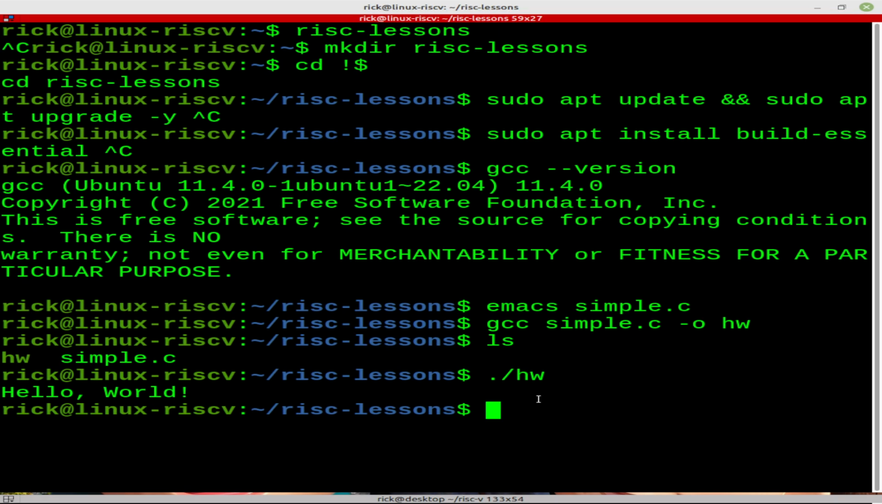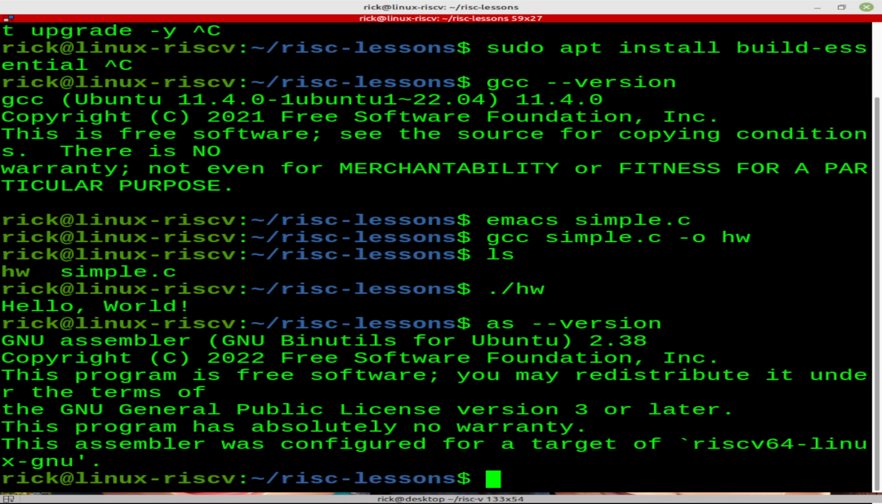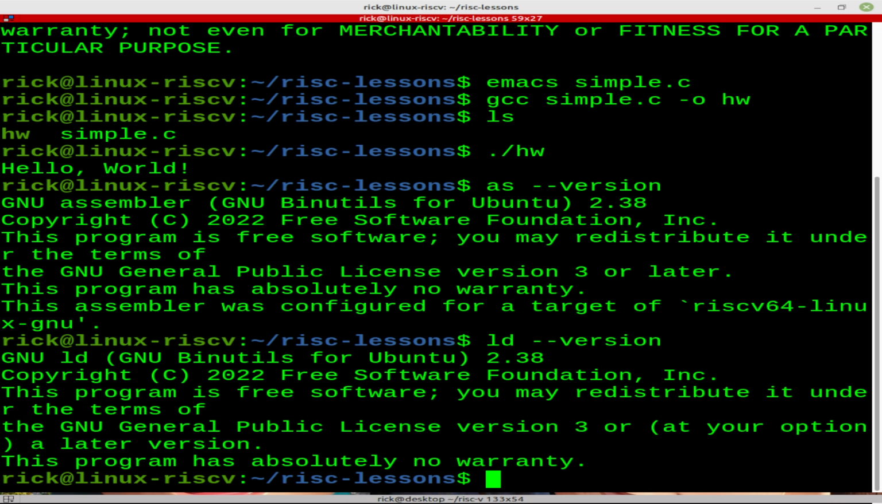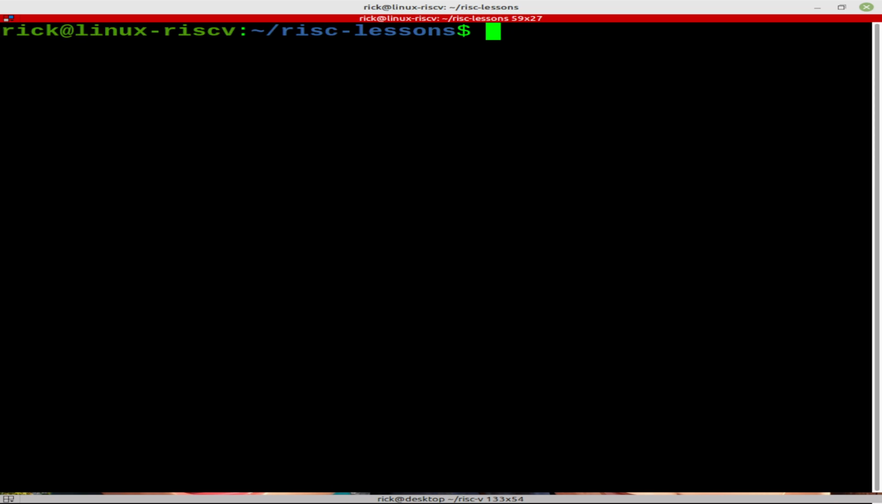So we have the linker, we have the compiler, so everything was done to make that happen. We would have had GCC, we would have had AS, which is the assembler, and we would have had LD, which is the linker. And we can check the version on all of these just to make sure that we have them installed, which we do. So we've basically verified the installation of what we need.